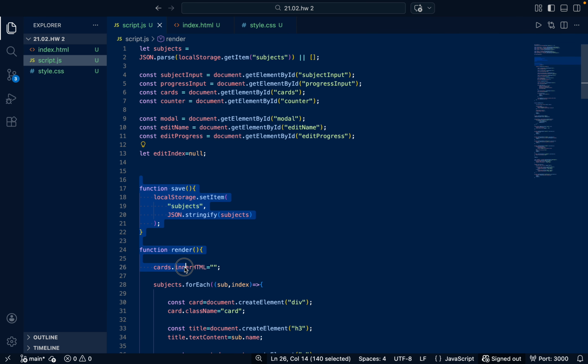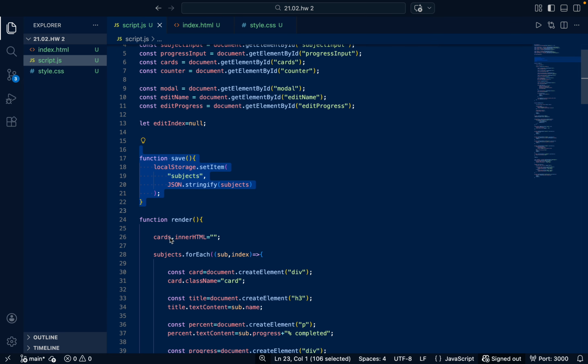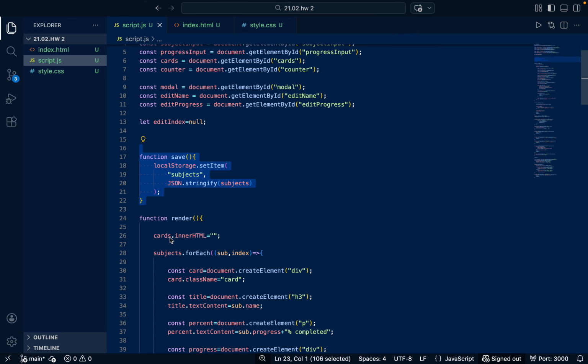And then the save function. The save function stores the subjects array in local storage, and it converts the array into a string using JSON stringify. This ensures data persistence.